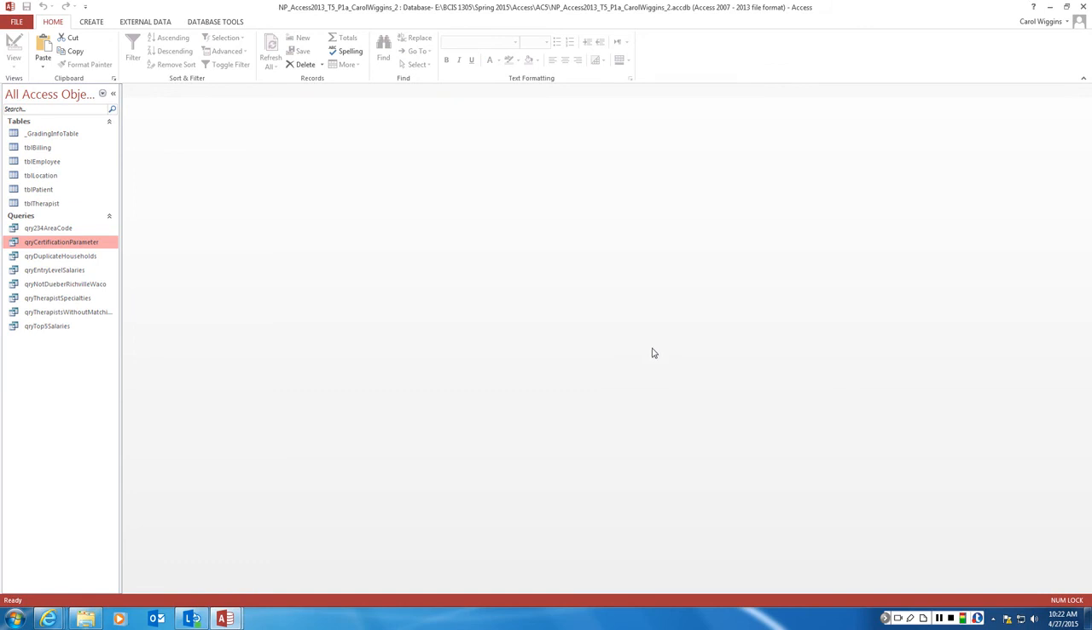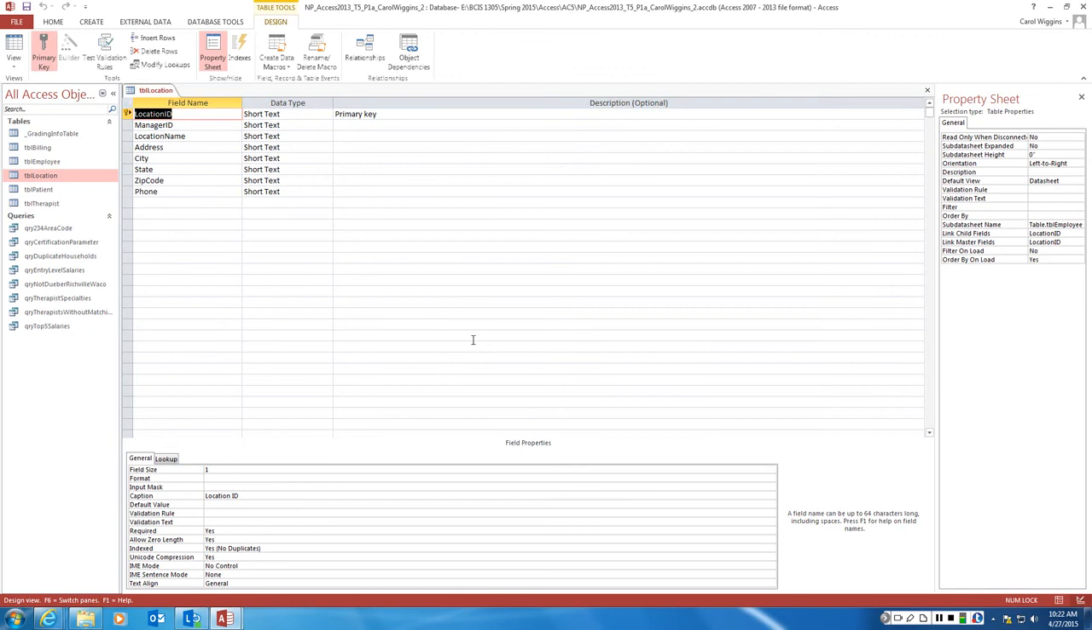Open the TBL location table in Design View and change the Manager ID field to be a lookup field with the following options. Okay, so we're going to open up the location table in Design View.